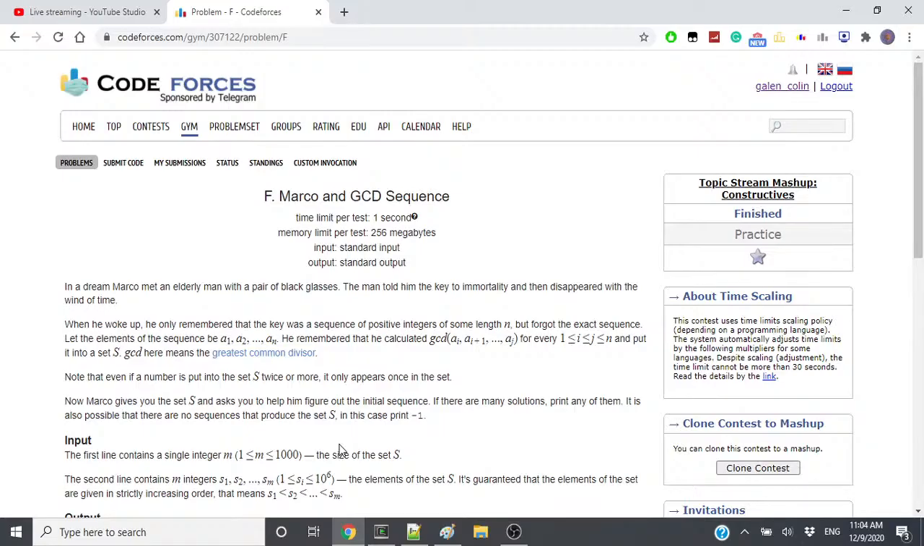When he woke up, he only remembered that the key was a sequence of positive integers of some length n, but forgot the exact sequence. What could the elements of the sequence be? A1, A2, ..., AN. He remembered that he calculated the GCD of Ai, Ai+1, ..., Aj for every i less than j less than N, and put it into a set S. Note that even if a number is put into the set S twice or more, it only appears once in the set. Now Marco gives you the set S and asks you to help him figure out the initial sequence. If there are many solutions, print any of them.